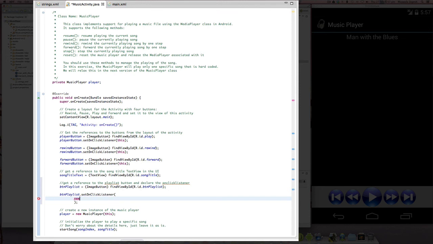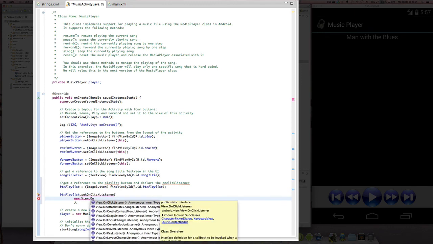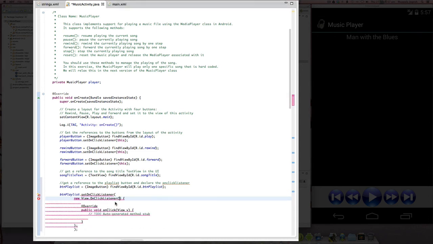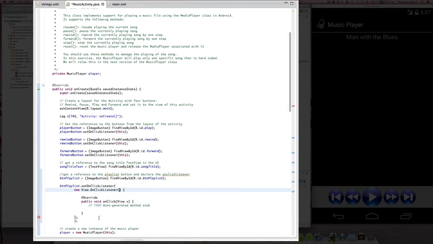So I can say new view dot OnItemClickListener. Okay, and then when I create that OnItemClickListener and then declare it there, it'll automatically notice that there was a semicolon there which is causing the big cross to come up there. So I just deleted the semicolon because it is not needed when you enclose the code inside the parenthesis here.